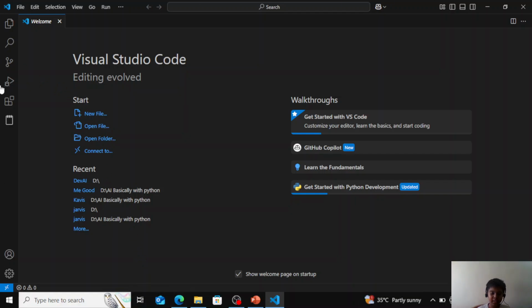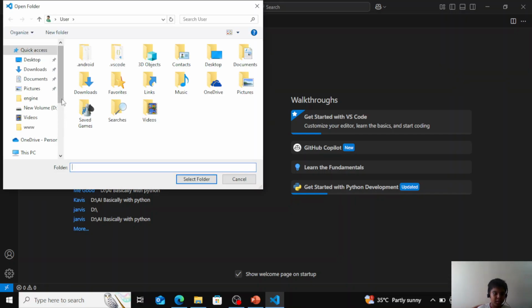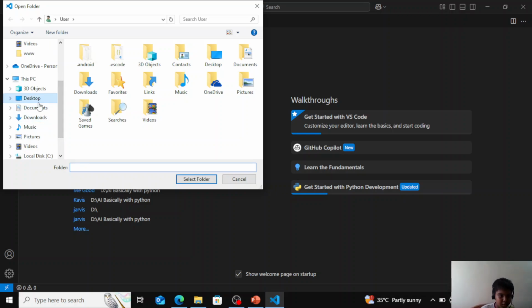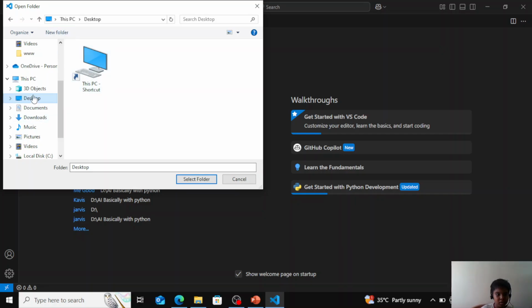Your screen will also be like this. What we are going to do is open a folder, create a folder and open it where we will code our artificial intelligence. I'm going to name it Jarvis. Let's click on open a folder, and then you can create a folder wherever you want. But for now, I'm going to click on desktop, click on new folder, and then name the folder Jarvis. You can name it whatever you want.